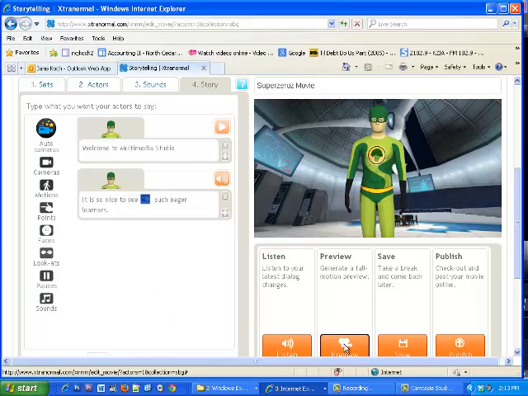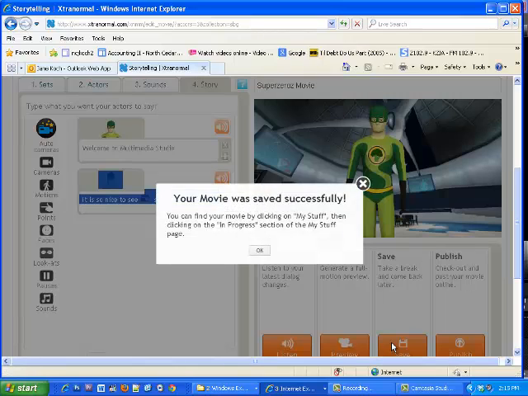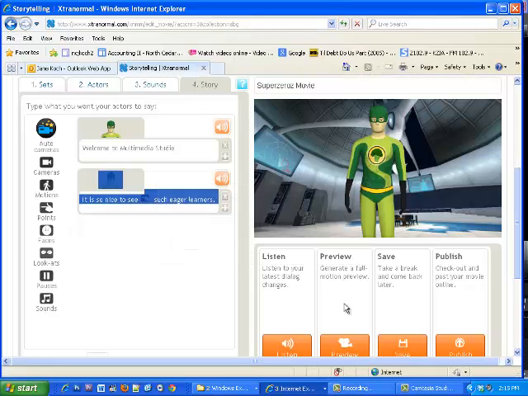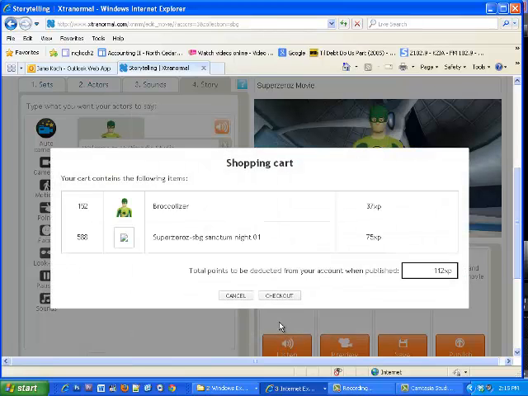So I could listen or I can do preview. I wouldn't suggest previewing, it takes too long. So I'm going to hit save. Your movie was saved successfully. Say OK. It says check out and post your movie online. So enter a title. Here, let's just change it a little. Cooks, Super Zeros movie. Description, tags, whatever. Publish. And there it is.